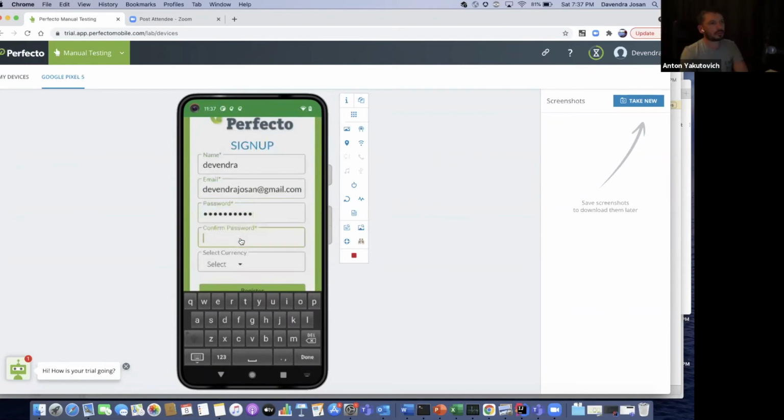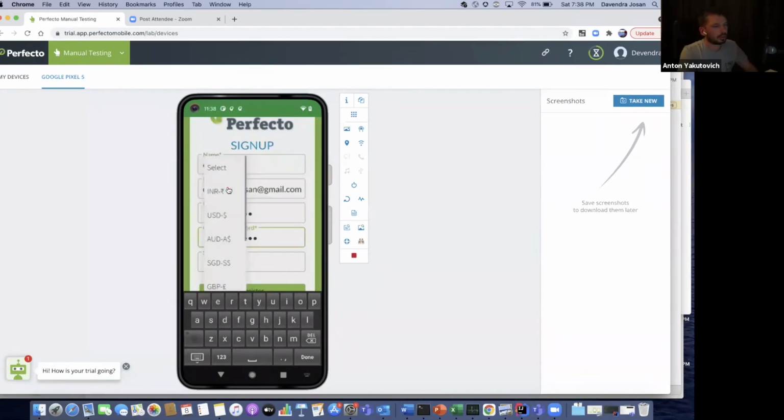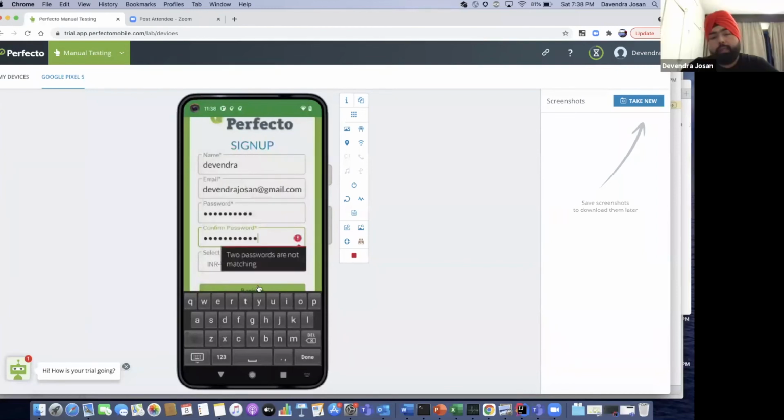Can you install applications only from Google Play, or can we test any APK file also? Yes, we can install from the Google Play Store as well. Any APK, any IPA file, yes.